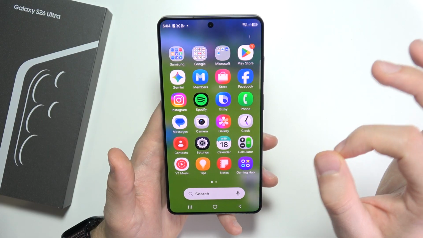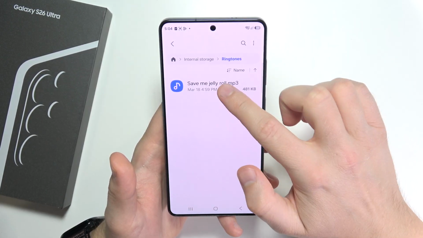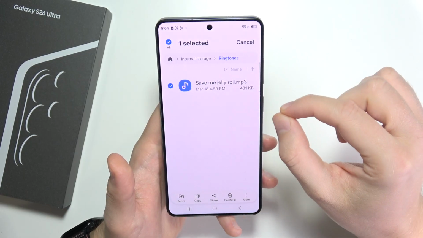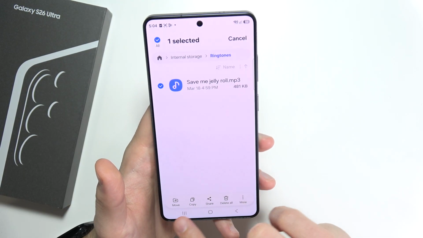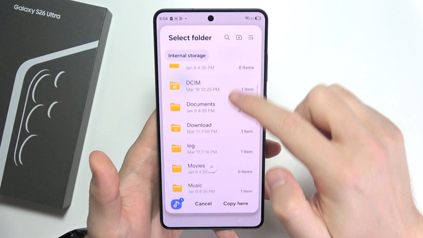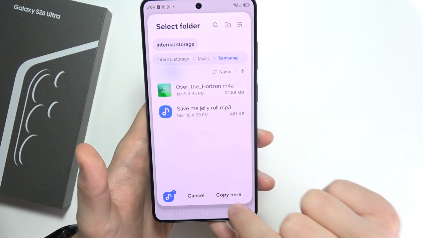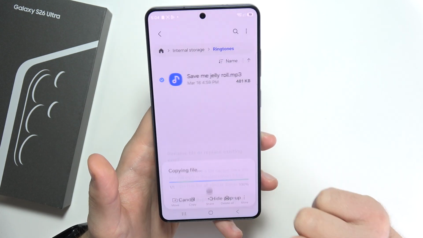But now, if you already downloaded this, as I said before, you have to go into files, you have to select your file and select copy. Now, click on the internal storage and you have to go for music, Samsung, and copy your file here.